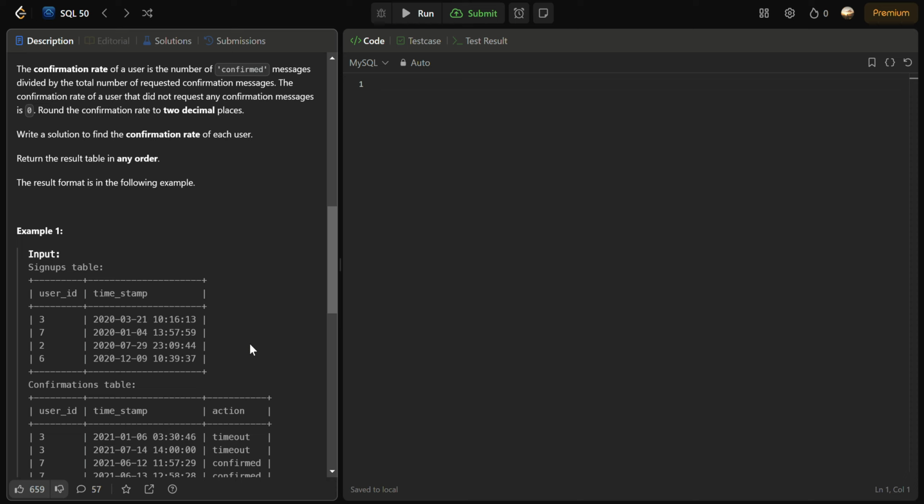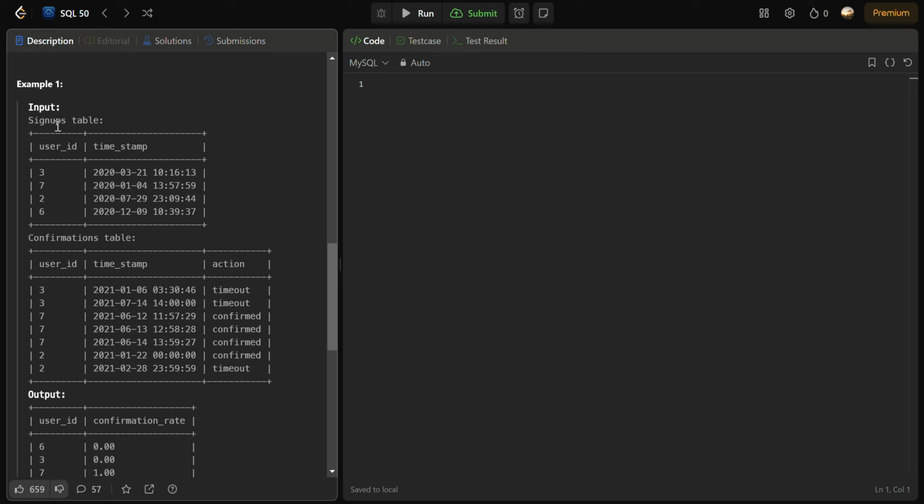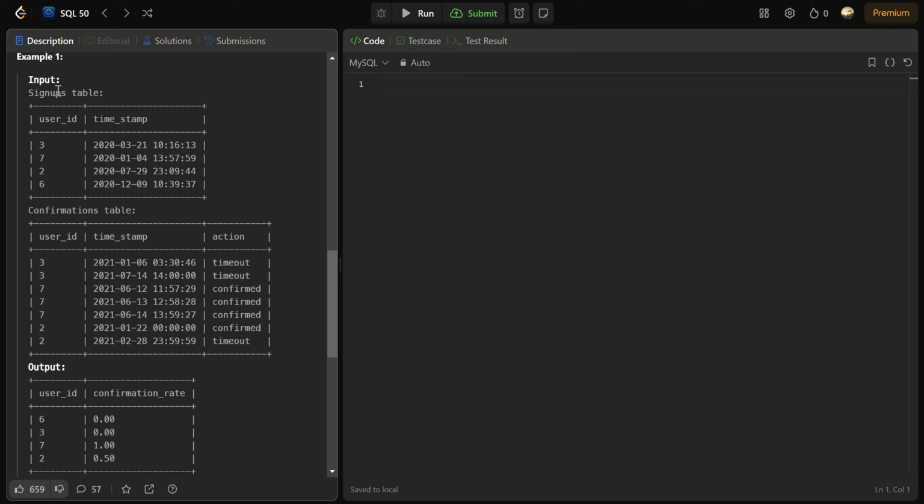Okay, so let me explain it with an example. If you consider this table, you'll see that we have a sign up table and a confirmation table. Sign up table has 5 user IDs, and the confirmation table will also hold this user ID because it is a reference to the sign up table's user ID. It's a foreign key. So we don't have all users present in the confirmation table. But if you see over here in the user ID, for the particular timestamp, either the action carried out is timeout or confirmed.